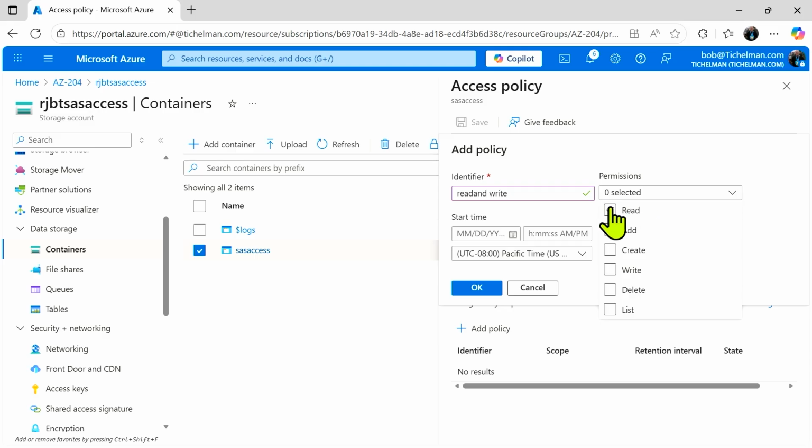And then you can set the permissions that you need. Now, if I only wanted read and write, which is what I said, I've also given it 2 other ones, add and create. Make sure you understand what each permission is going to give, because what I've just done is I've over-provisioned it.